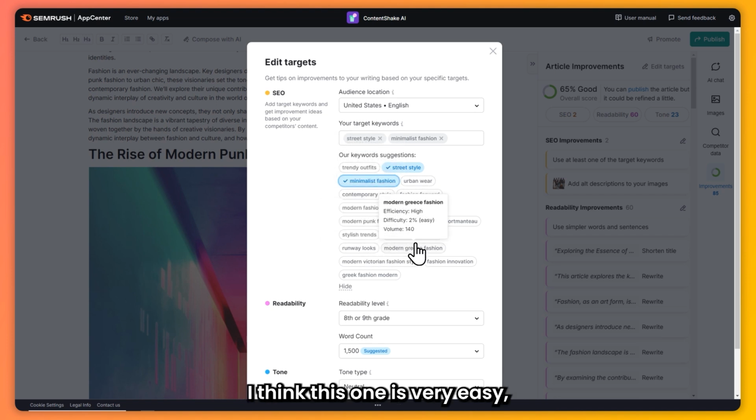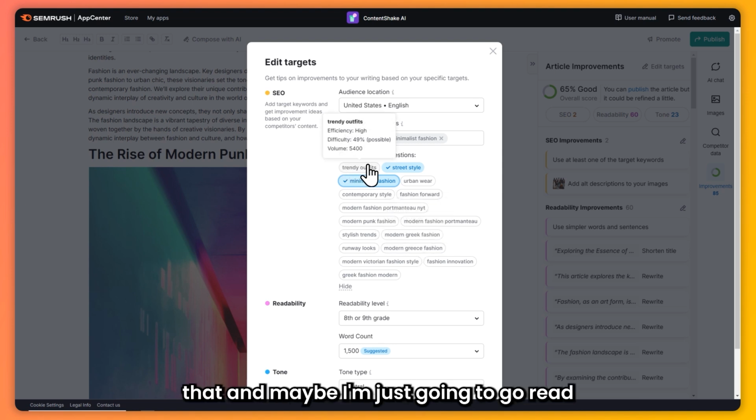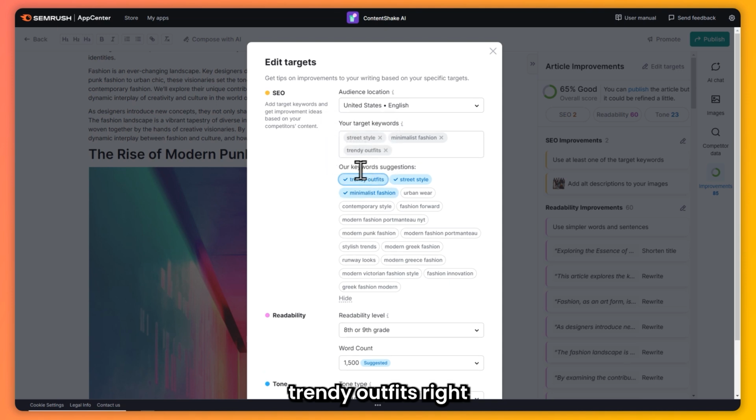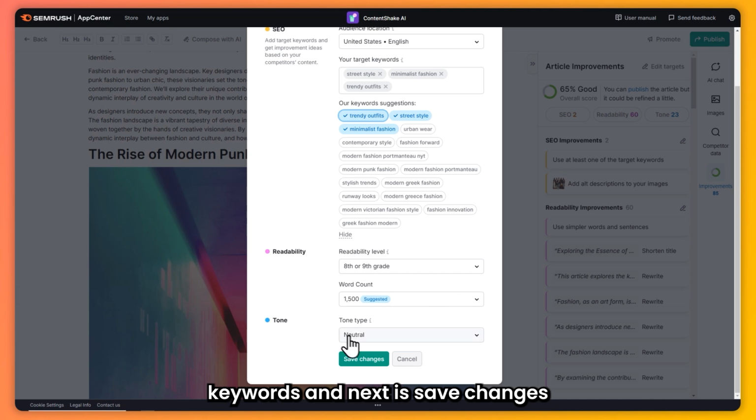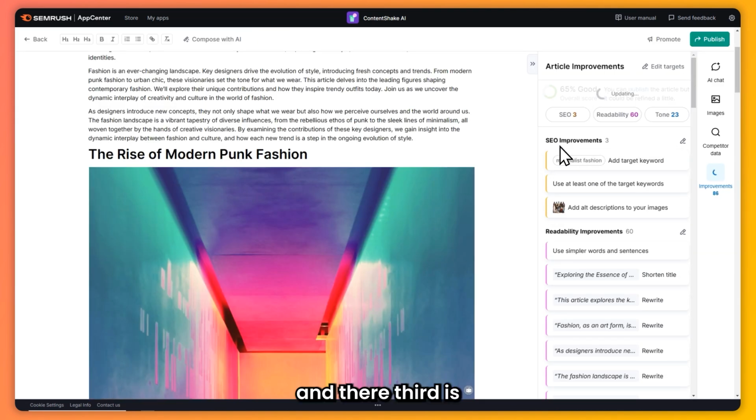I think this one is very easy, but it has a low volume, so probably not a lot of people would search for this one. So I'm just going to skip that, and maybe I'll go with trendy outfits just for an example. But yes, this is the best place where you can select your target keywords. And next is save changes, and there it is. So we have the add target keyword right here.